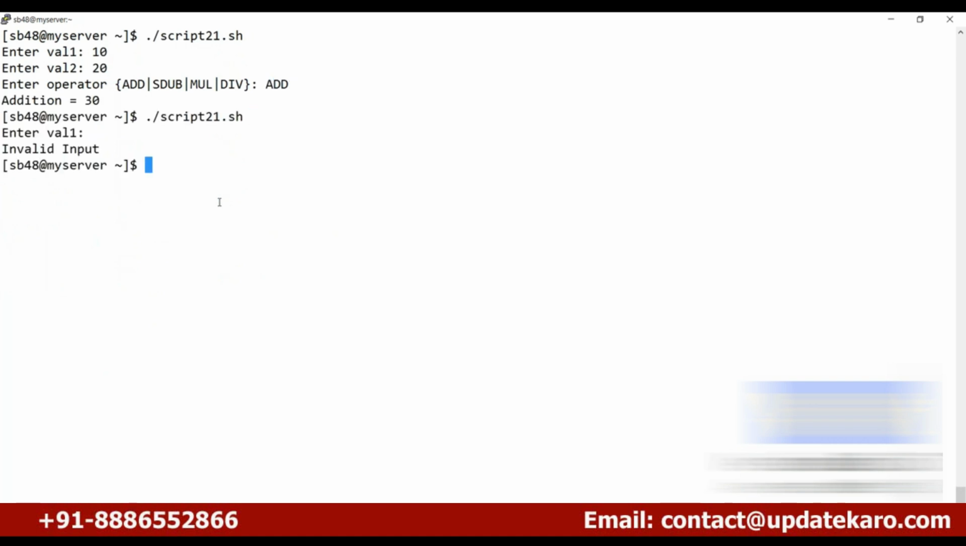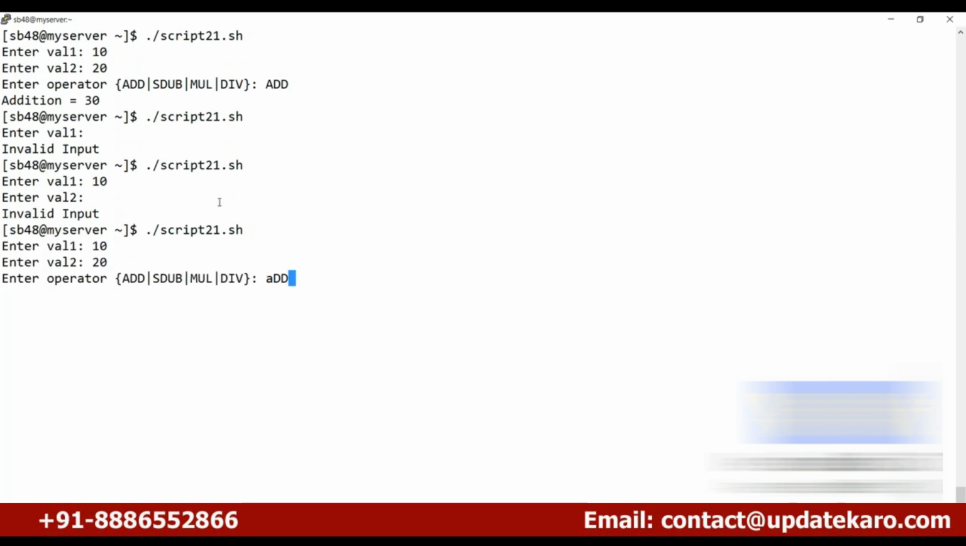Now let's say if I don't give first value, it is exiting. So let's say if I give first value, it checks. If second value is empty, it came out. So if I give both the values correctly, it entered into my script. Okay, so this is how your string comparisons work.